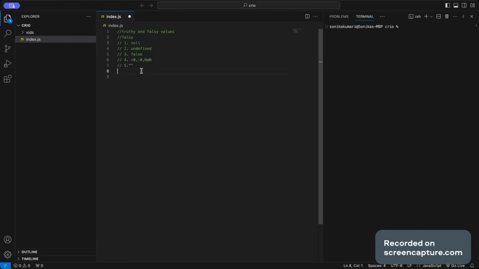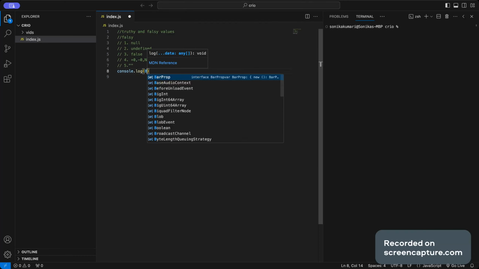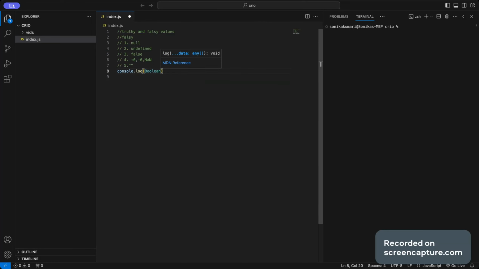So let's just try, for example. I'll just console log. I'll try to convert null to a boolean value. So, Boolean of null. Yeah, so this gives us a false value. So these are the falsy values in JavaScript.